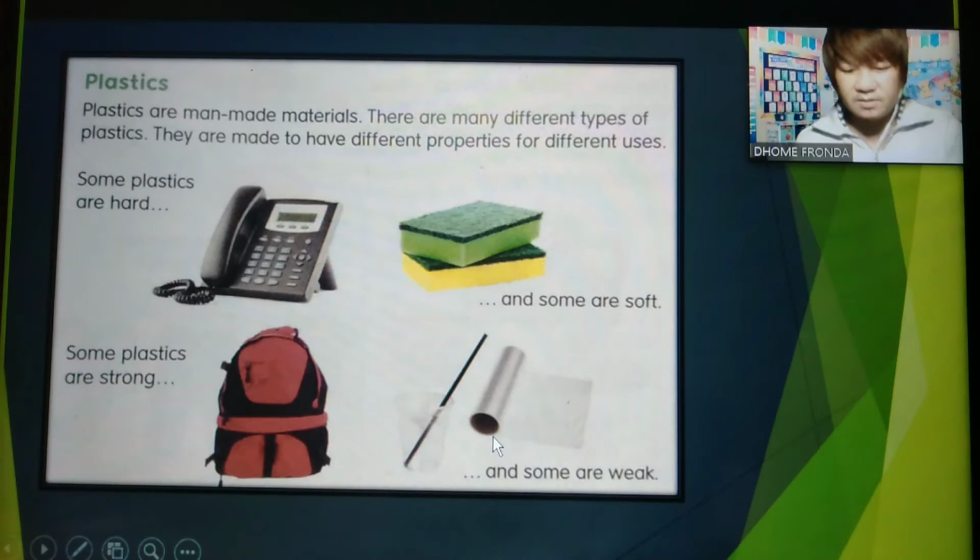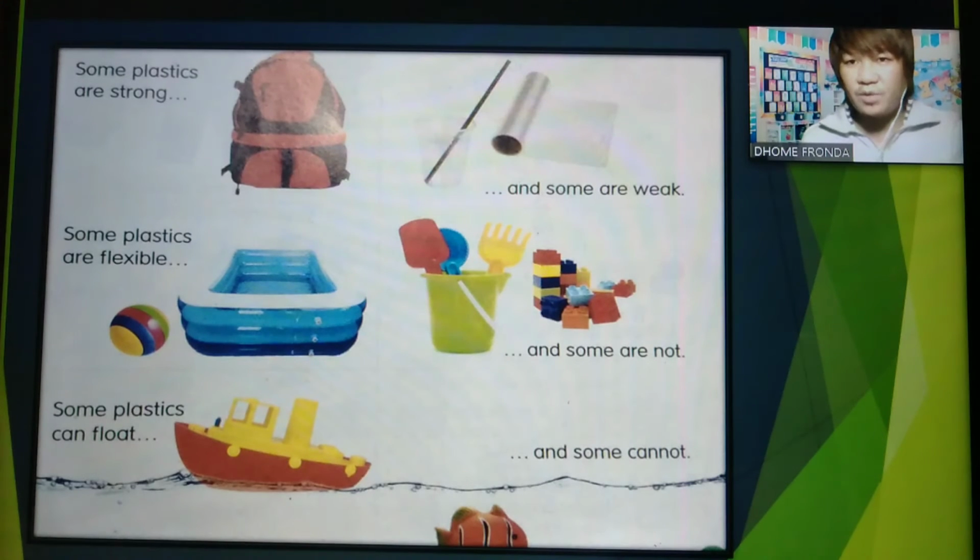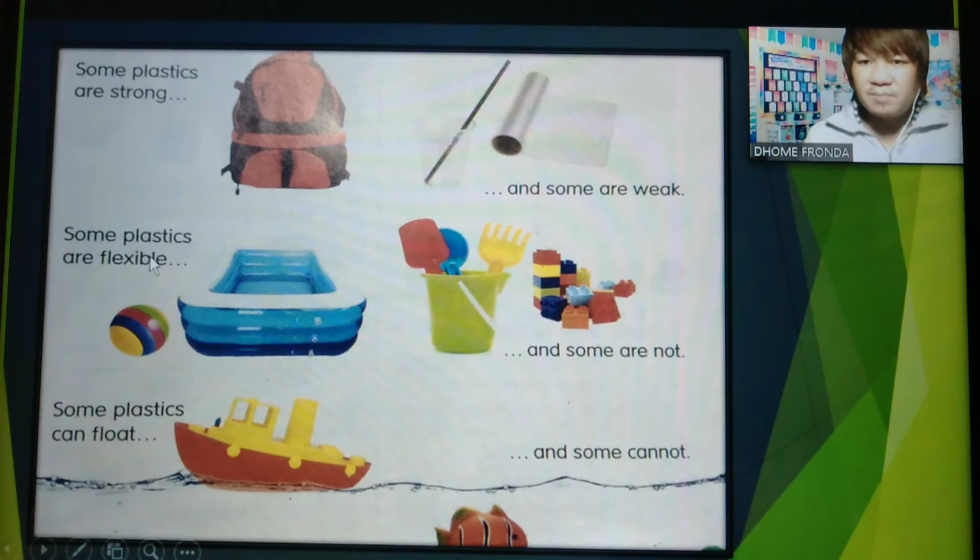Now we also have some plastics that are flexible like this. You can see this one is flexible, and some are not. This one is not flexible, it's so hard. And this one too. Some plastics can float and some cannot.